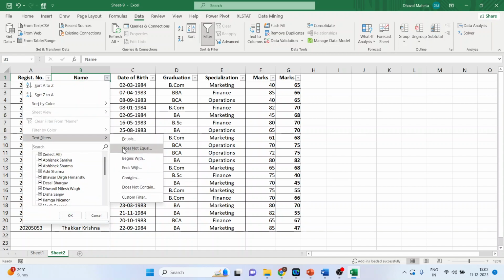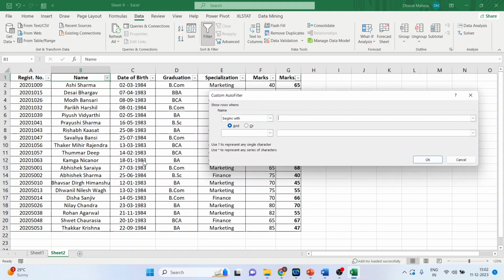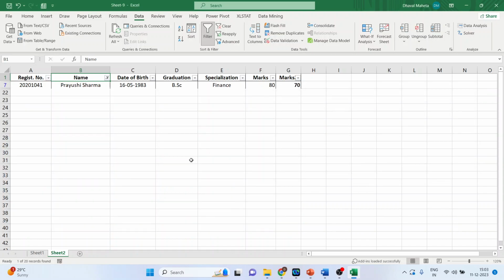Text filters, begins with. I can specify two conditions together. Begins with P and ends with A. Click OK. So there is only one name which satisfies this criteria. Control Shift L.